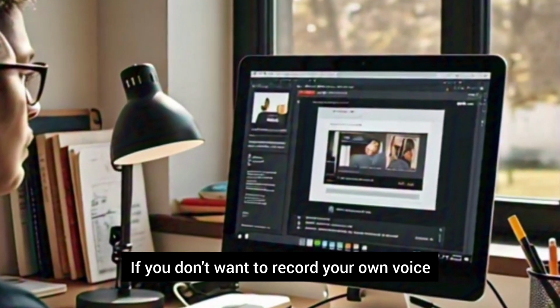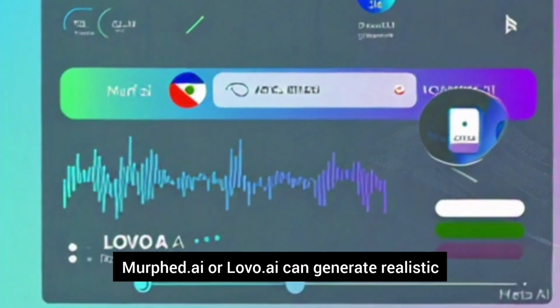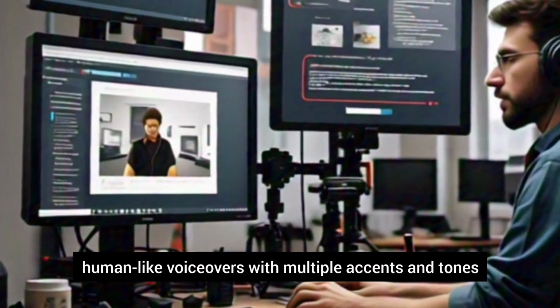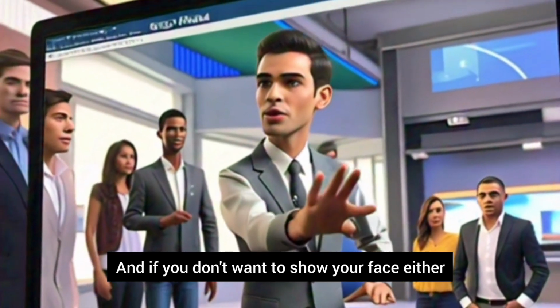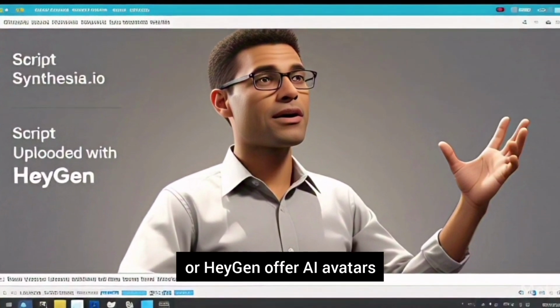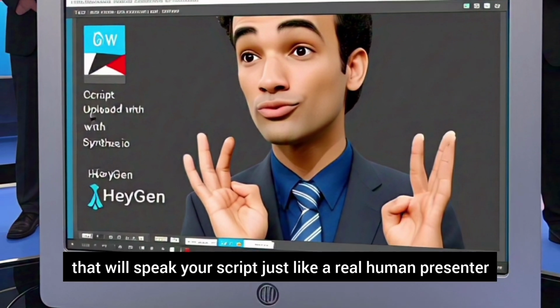Step 3. Voiceover and AI avatar. If you don't want to record your own voice, AI voice tools like ElevenLabs.ai or Lovo.ai can generate realistic, human-like voiceovers with multiple accents and tones. And if you don't want to show your face either, platforms like Synthesia.io or HeyGen offer AI avatars that will speak your script, just like a real human presenter.